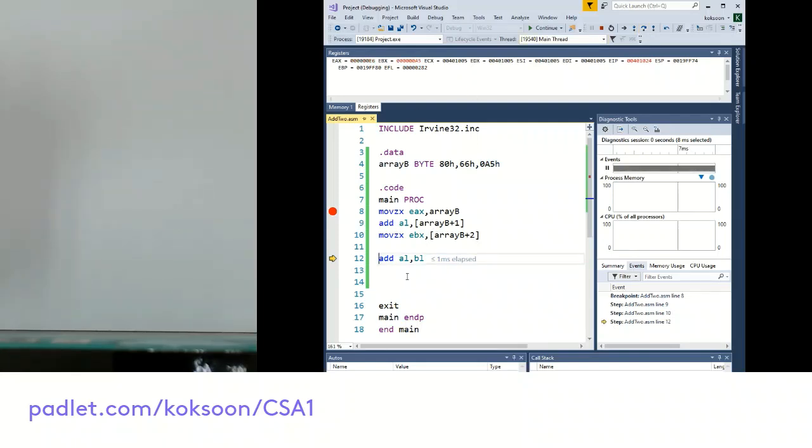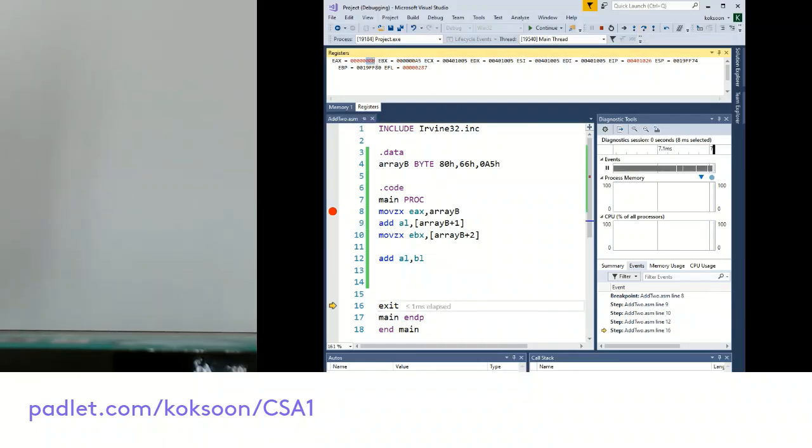Okay, so then you add your AL and BL. When you're adding two registers, they will store at the first location. Okay, they will store at AL. If you have two operands doing the add, this is your destination. The same thing, they will store the result in this register AL. Okay, so let's step through. So now your BL is A5, your AL is E6. So E6 plus A5 equals 8B. So the result will store in AL here, 8B. Okay, so this is the example of the add command.